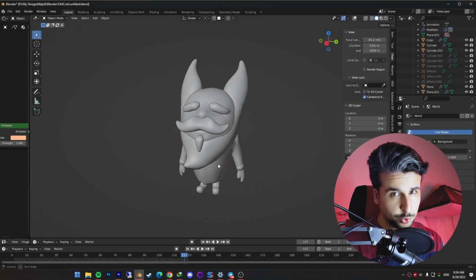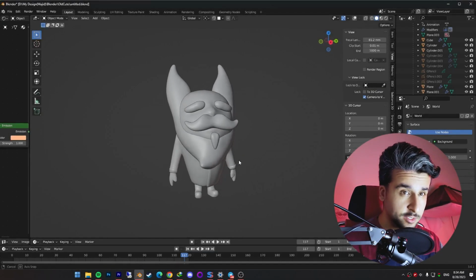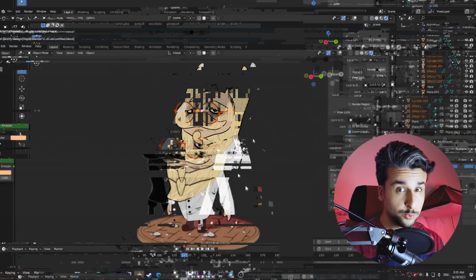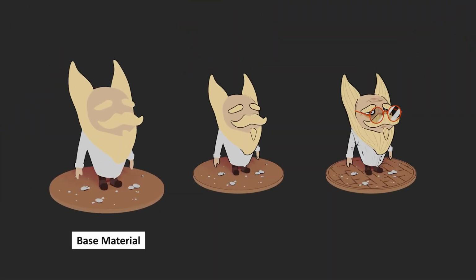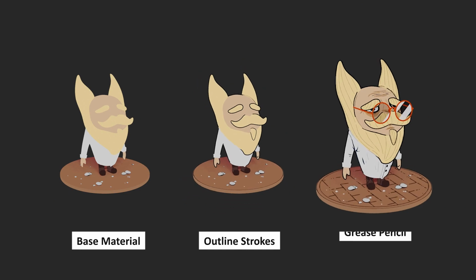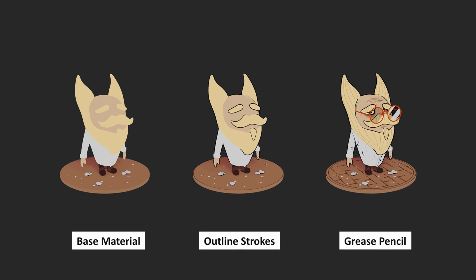In this video, I'm gonna show you the step-by-step process of turning this simple 3D model into a 2D cartoon character. I'm dividing the video into a few parts, from the base material to adding the strokes and drawing the details with grease pencil, all in Blender.